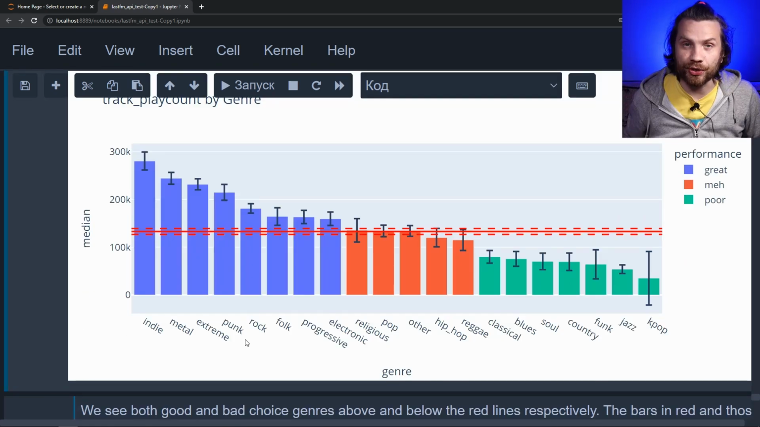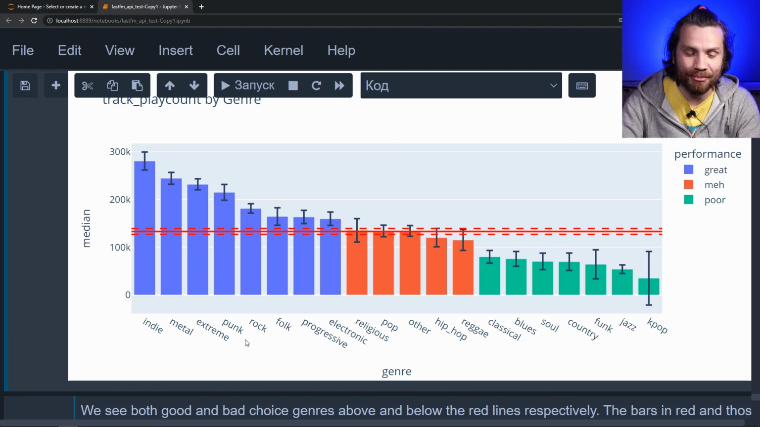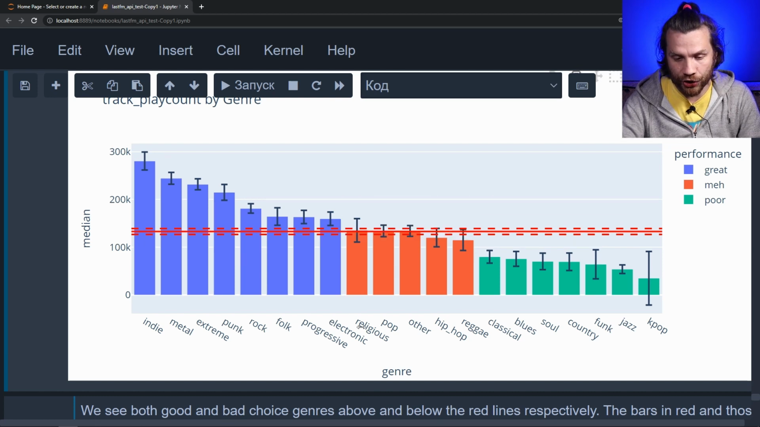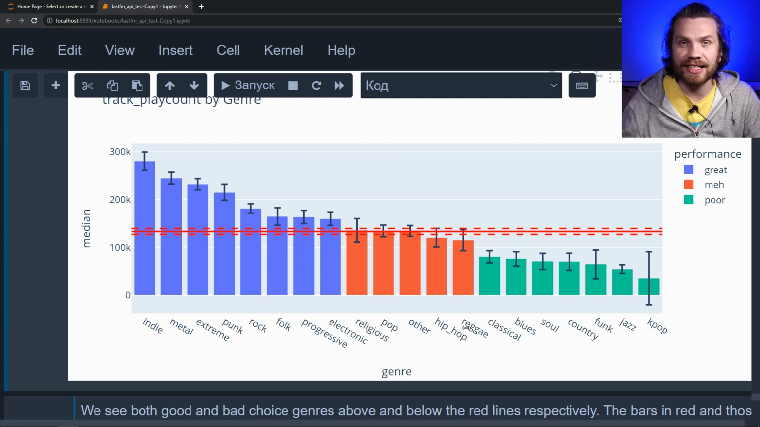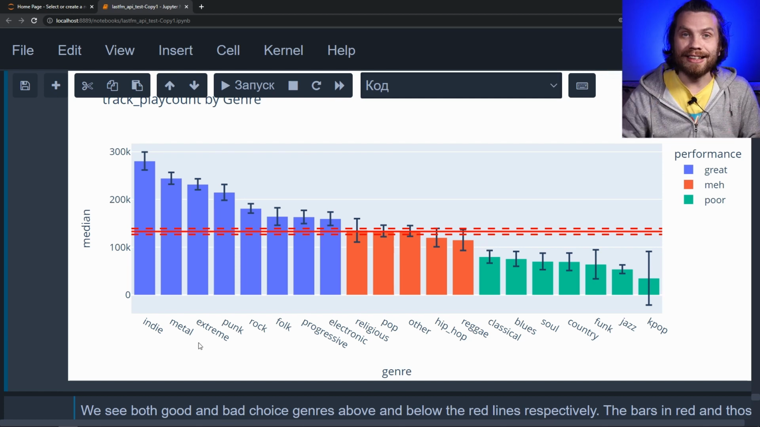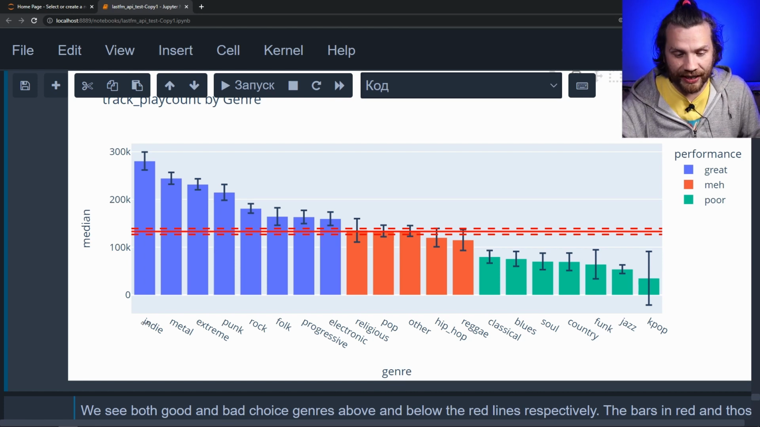I hope you made your predictions. See how your predictions compare to that. These genres favor your success. These detriment it. And these don't matter. Religious, pop, other, hip-hop, and reggae are irrelevant to a track's success. So if you want your track to get a higher play count and it to be statistically significant, make sure it's one of these genres.